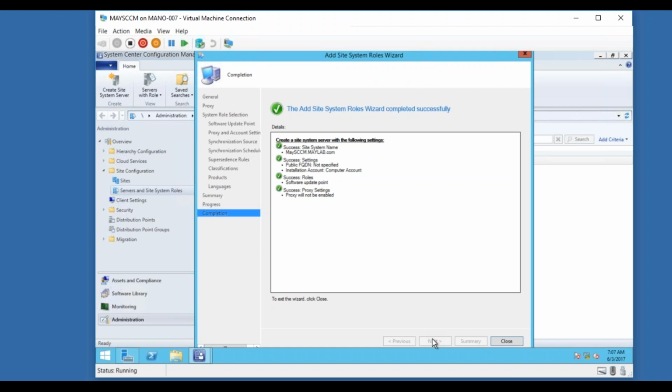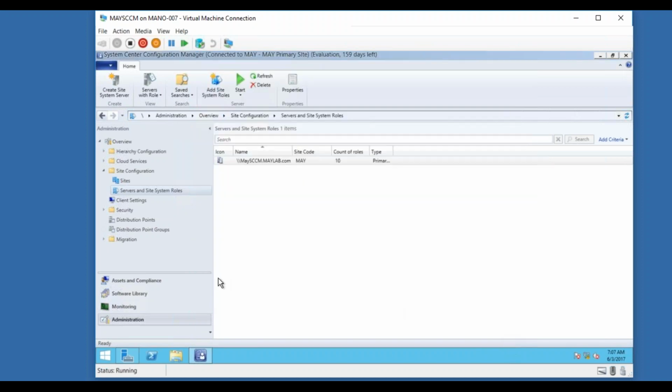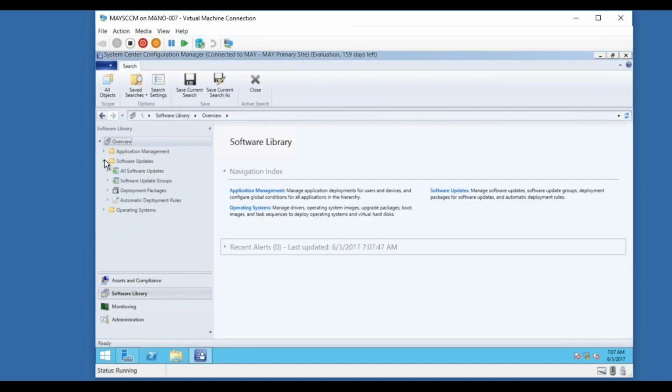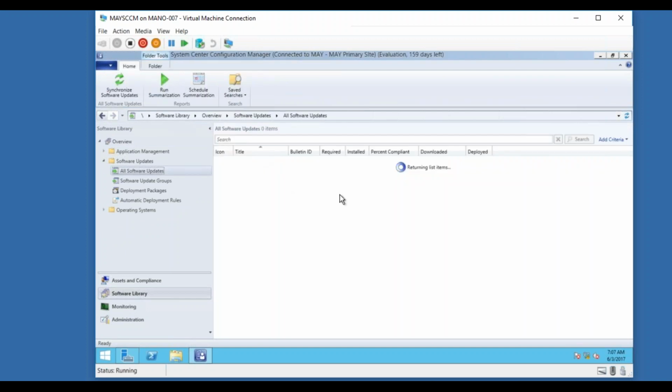We have created a WSUS server. We haven't configured it, right? Without going into the WSUS console, we have not configured it, but what we did is we have created the SUP on top of it. Now if you go to Software Library and Software Updates, currently you'll not have any software updates here, right? There are no software updates, no software update groups or deployment packages, nothing is here. Now what you'll do is synchronize software updates. Before synchronizing, it is always preferred to restart the server once the SUP is installed. So let me restart quickly.